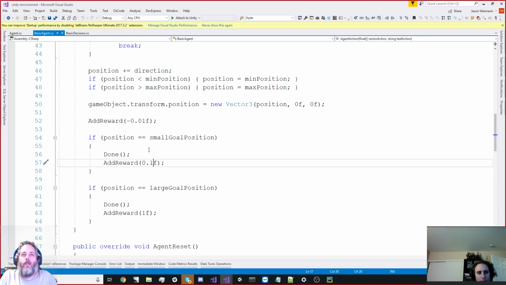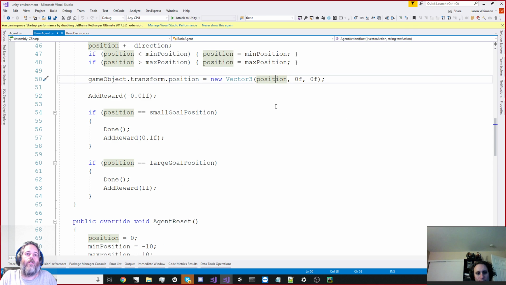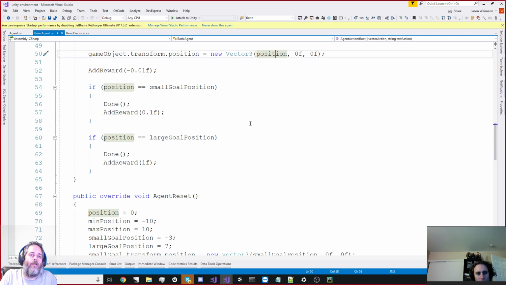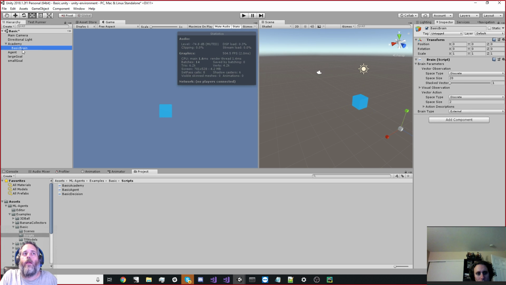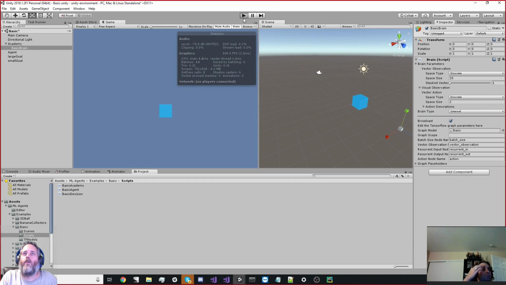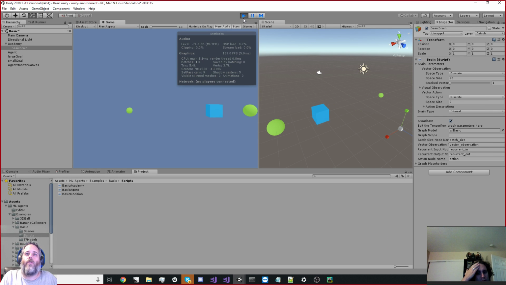Oh yeah, okay. Game object transform position. So line 50, right, is the... Yeah, this is where it's actually the movement, the thing left and right. It's just moving that X value. So if I'm right, then if I switch this brain over to internal, the previously trained one, the one that always goes for the big cube when they're close, or it always goes for the big circle.